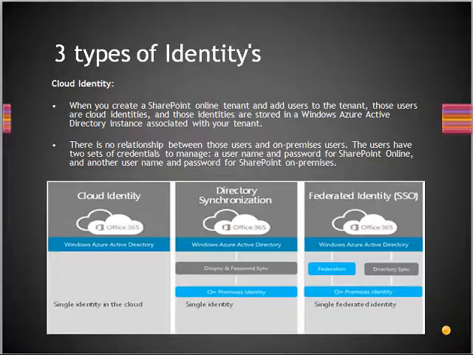So the users have two sets of credentials to manage: a username and password for SharePoint Online and another username and password for SharePoint on-premises. So there is no integration between the cloud and the on-premise SharePoint. This is called cloud identity. So users have to have two usernames and two passwords.